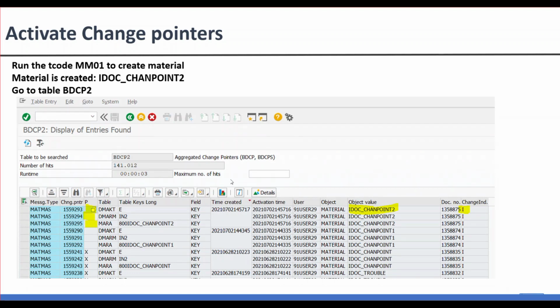Once I change the value, the data is going to be updated. The log information will be captured in this table, the BDCP2 table, and the change ID indicator will come out here. The change indicator will be updated as U instead of I. That is the point. Once I created a material, now I'm going to send it with the outbound program.